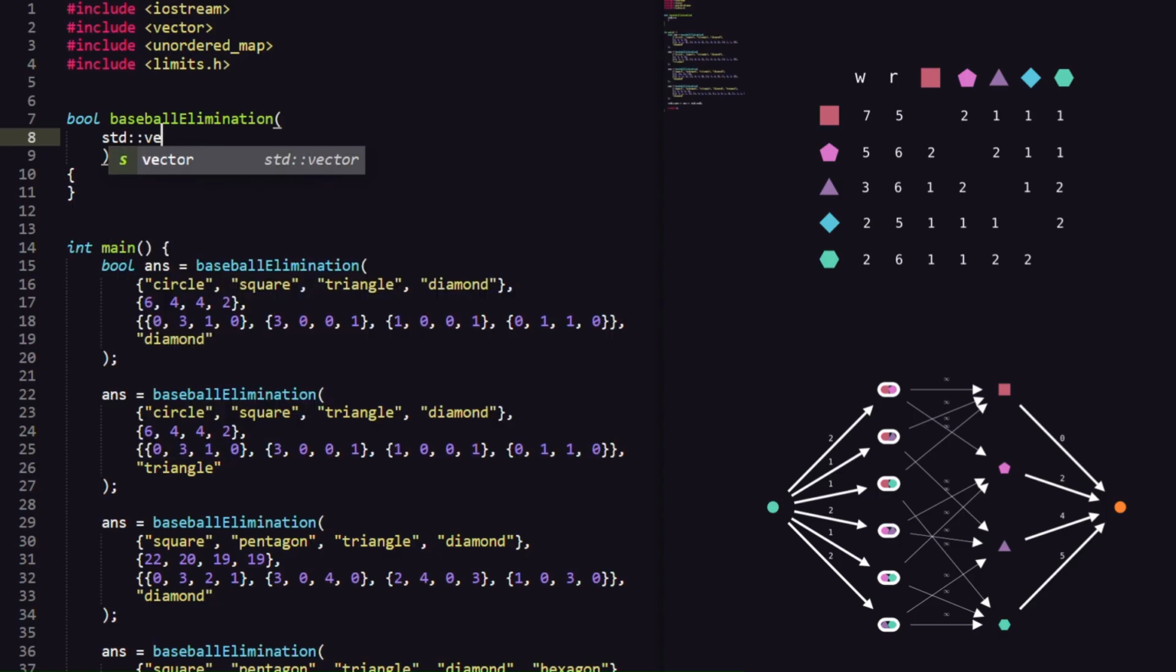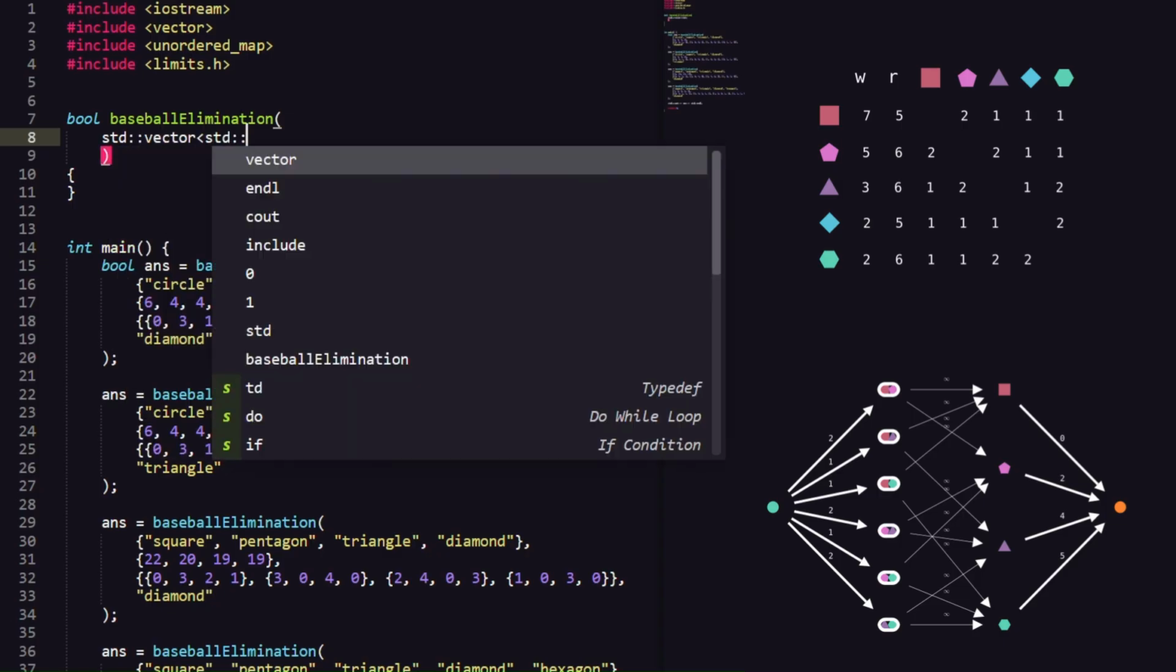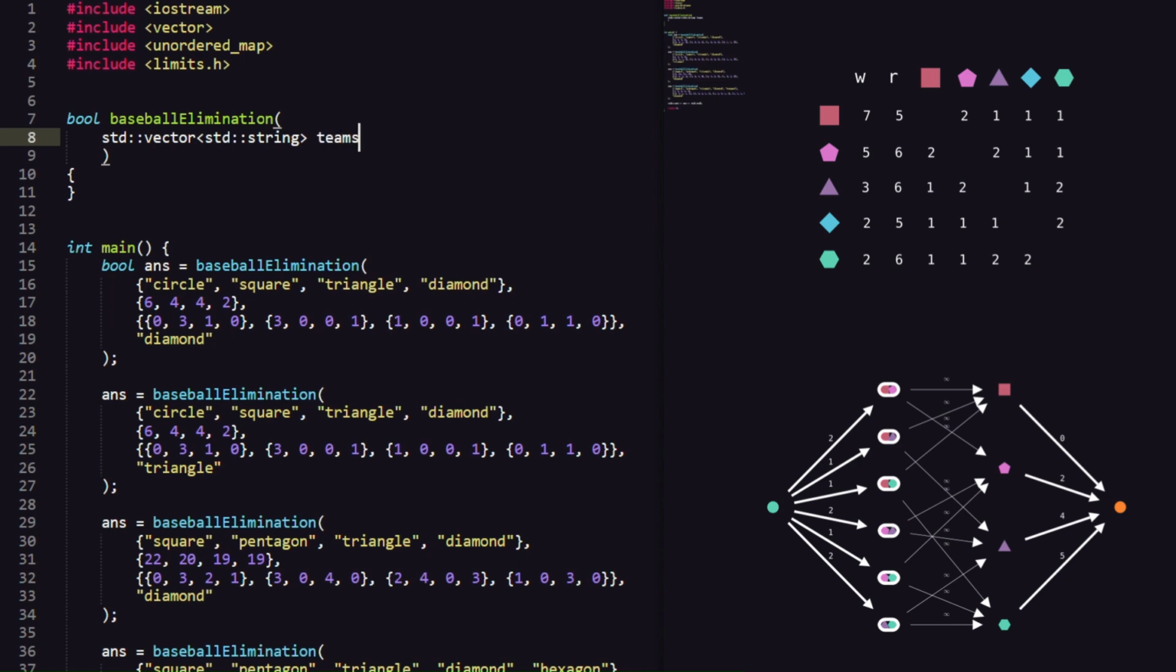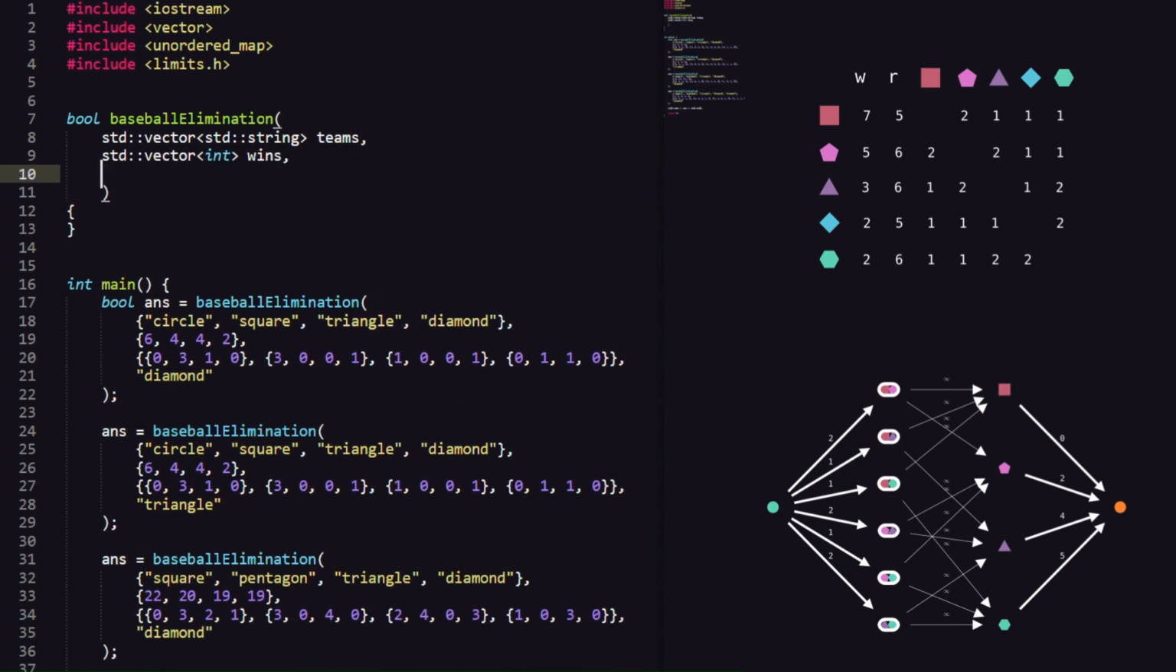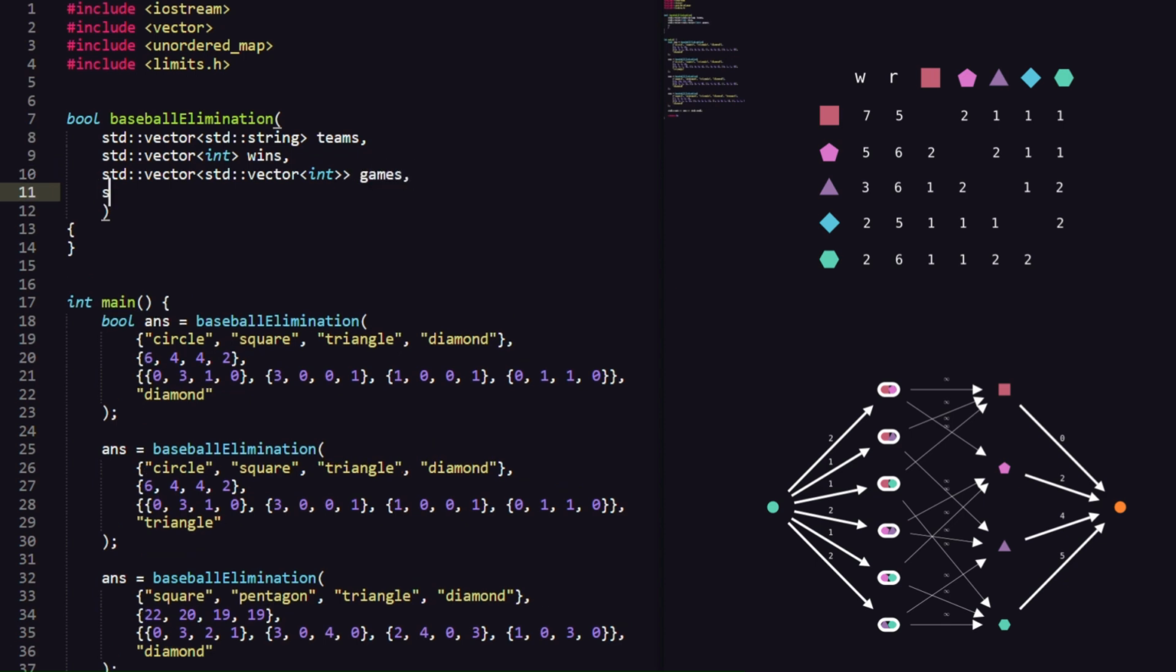Let's code this now. Firstly, I have a main function here with some test cases. We are going to pass in the list of team names and the number of wins each team has received so far. Also pass in the table of games the teams will play against one another. So this is a 2D table. Pass in the team name of the team to check is eliminated.